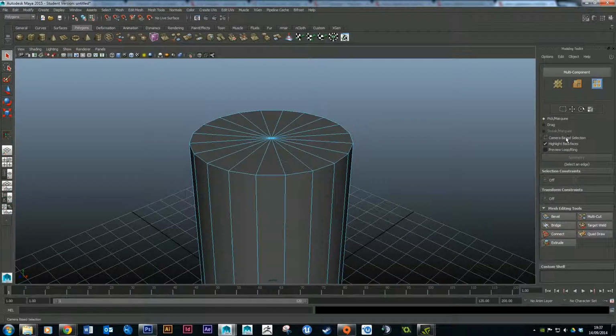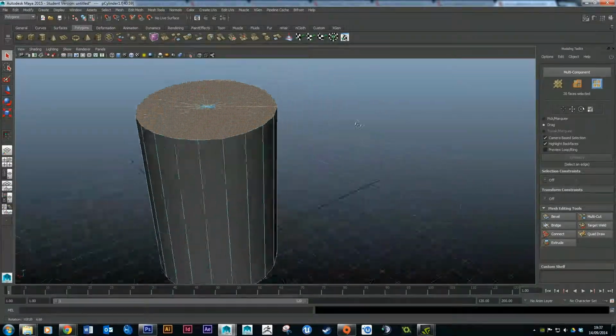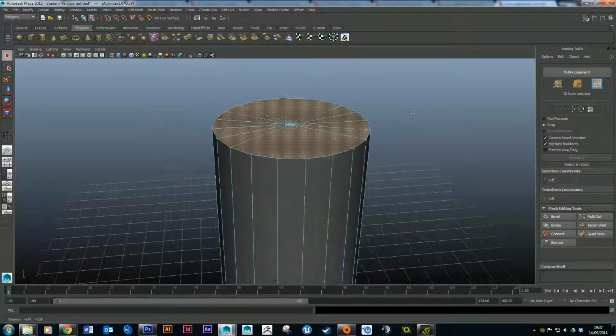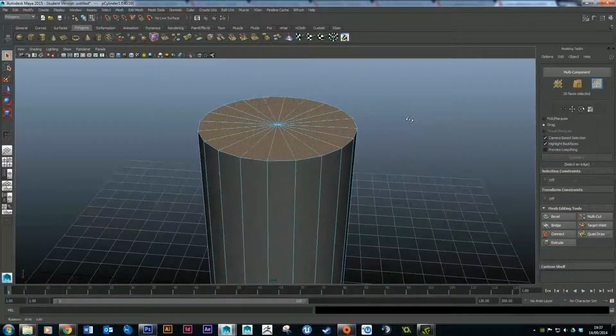Over here as well, you can see there's an option to turn on the drag select mode, which is what I'm going to do. Now I'm going to select all the faces on top of this object. If I spin around, you can see that's all the faces selected on the top of it.